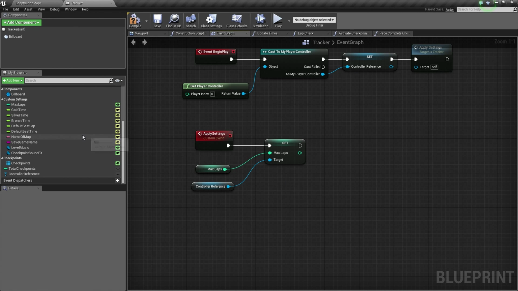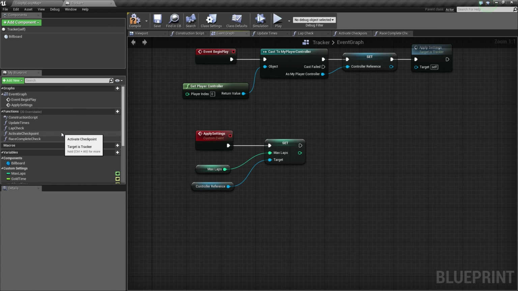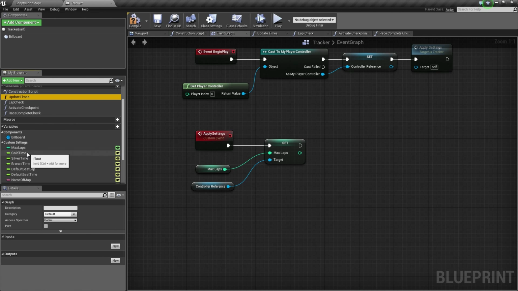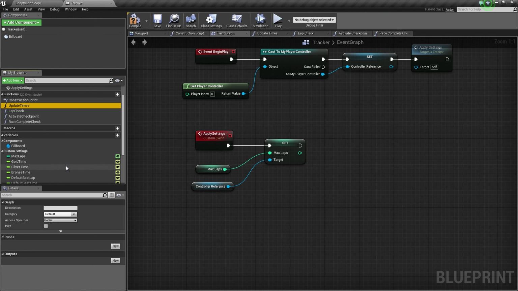Next thing that we're going to do, in the previous video, we created some functions. We're going to call this update times function so that we pass over all of our gold, silver, and bronze and default times, etc. to our My Player Controller blueprint as well. So let's left click and drag in update times and let's connect it up like so.